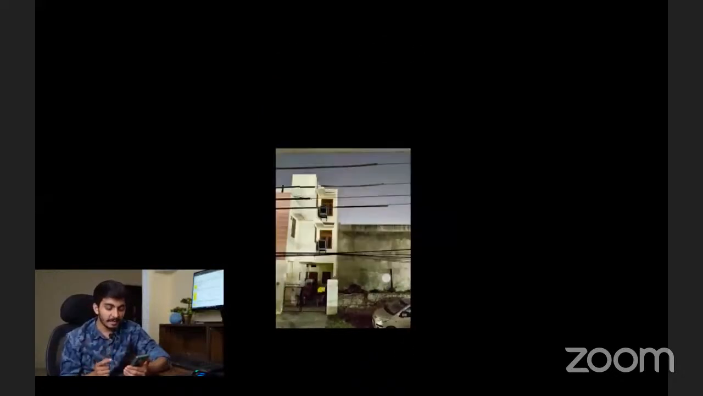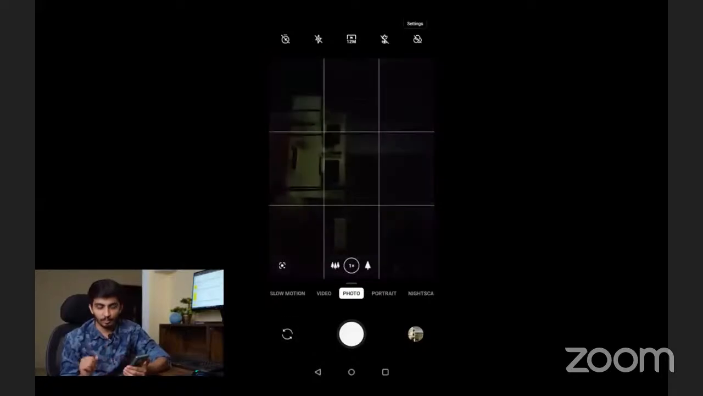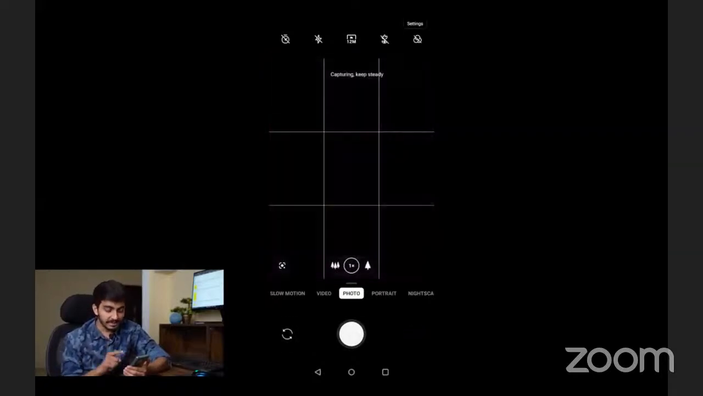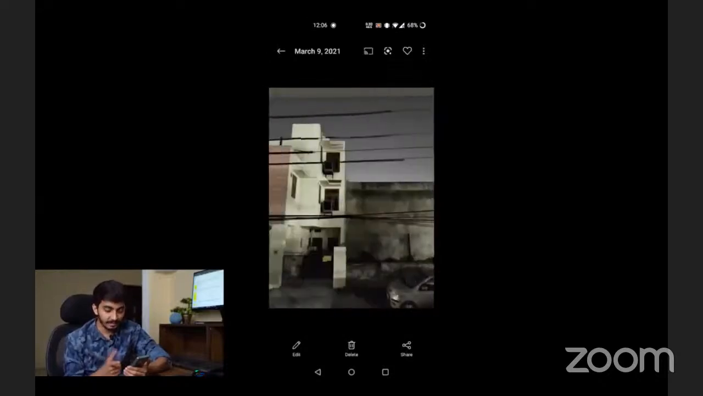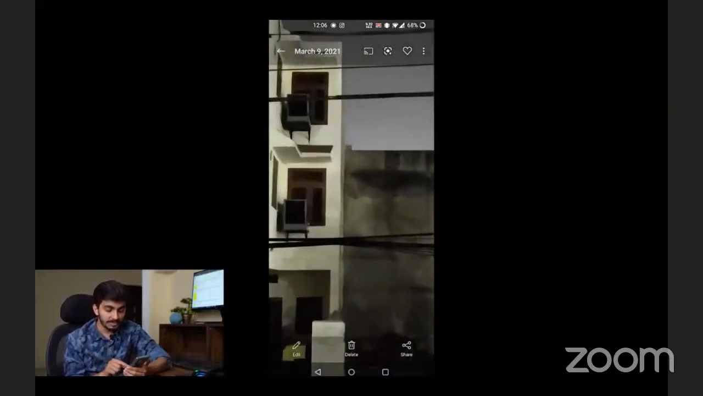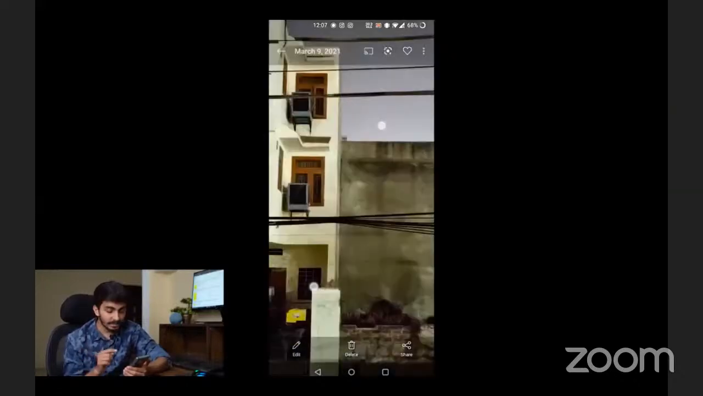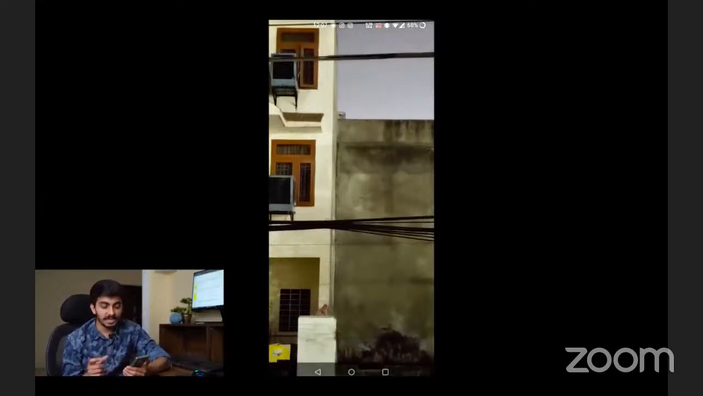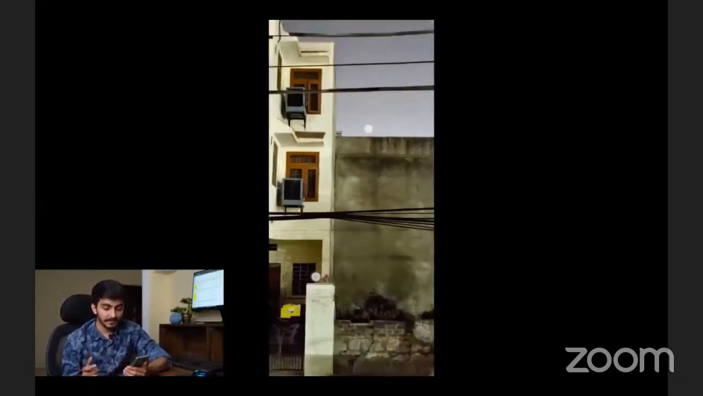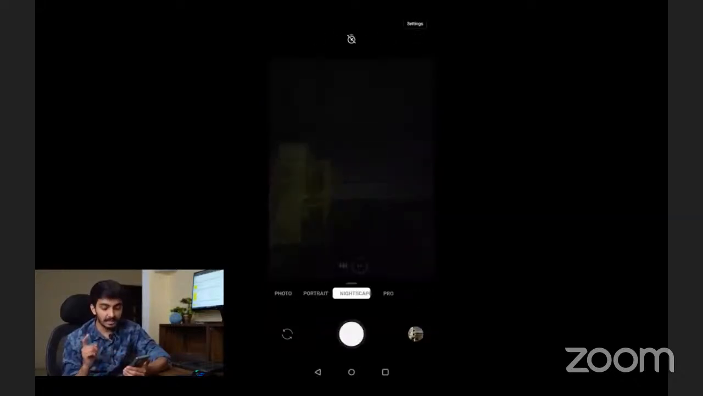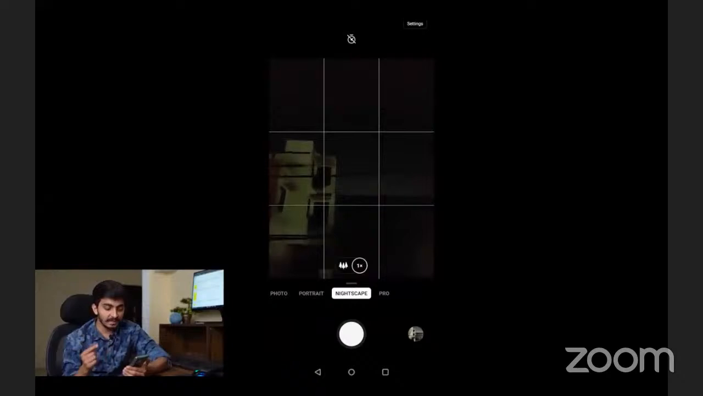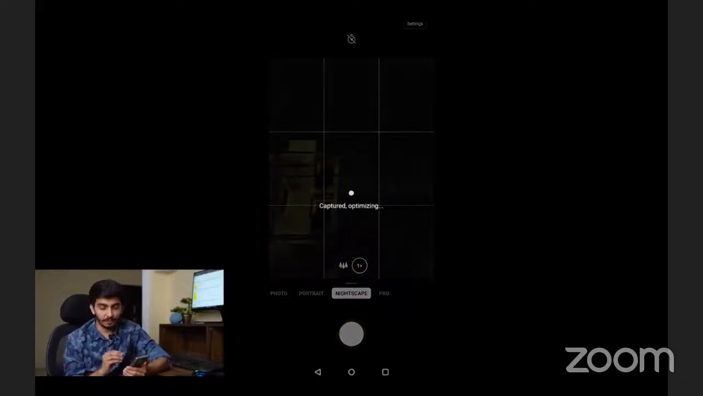Now if I click the same picture in the normal photo mode that I showed you before, you see that there's a clear difference. The picture in the normal mode is not that clear. If I zoom into it, you see that the picture is not very clear. But in the night mode photo, the picture is much clearer. Now I click a picture of just the sky in normal mode, and then a picture of just the sky in night mode, and it's going to optimize it for some time.